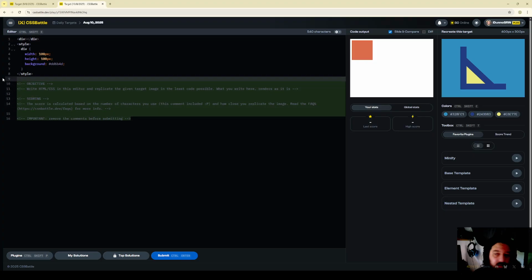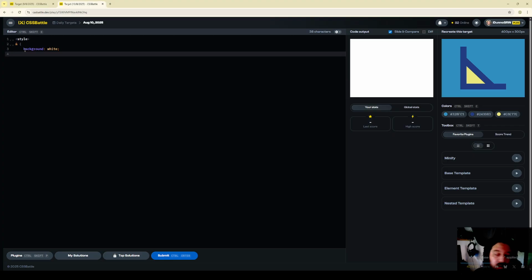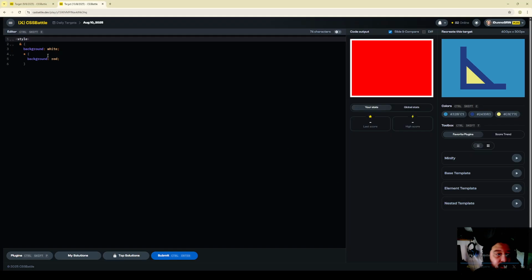Okay, let's start with the base template. I think we're going to want one element, maybe one element. So actually, let's use the nested template and see what we can do. We'll make this red box just the size of that triangle, hopefully, which means there will be some guesswork, but we'll see how that goes.